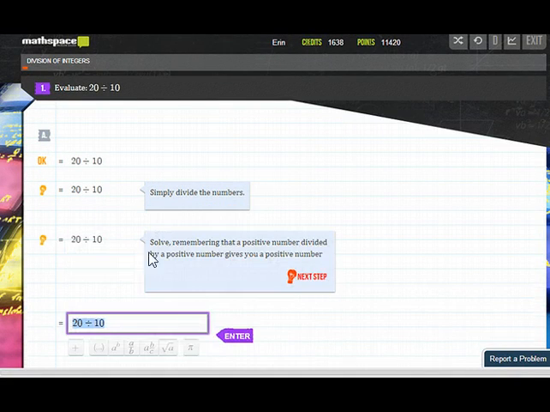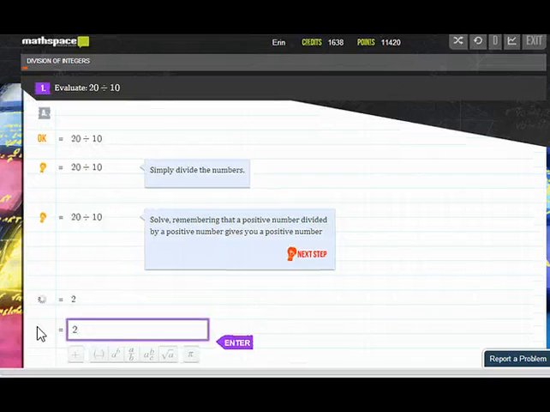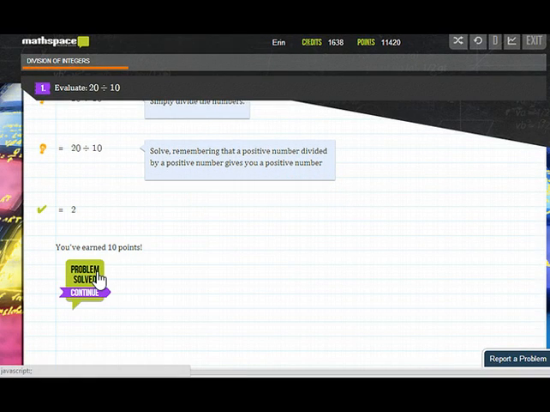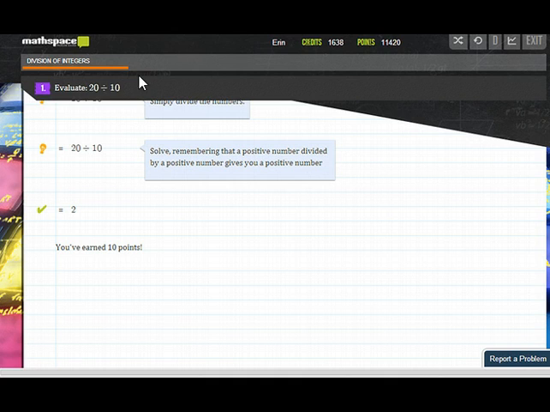These hints are a bit simple because the question is quite basic. This is helping me with the sign of the number, which of course is not necessary in this case because they're both positive. Once I'm ready, 20 divided by 10, type in my answer, and then I can move on. You can see that the progress bar has moved along.